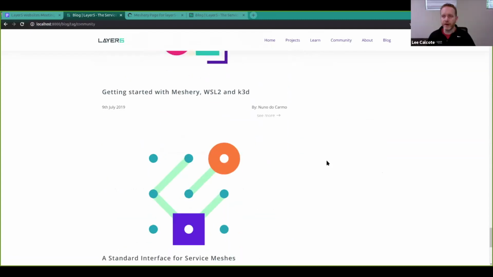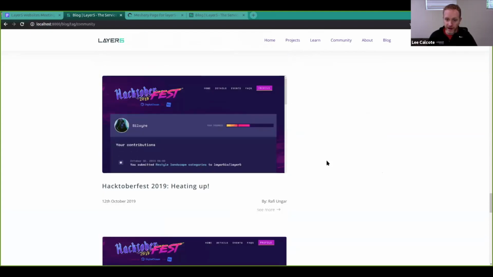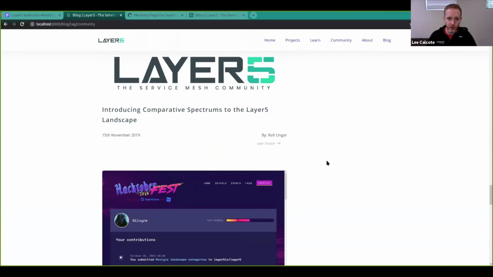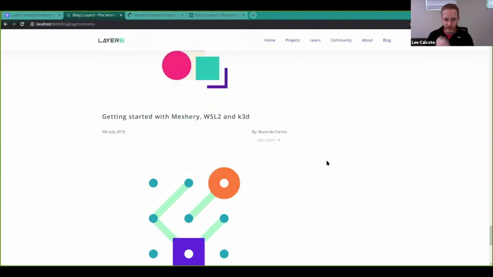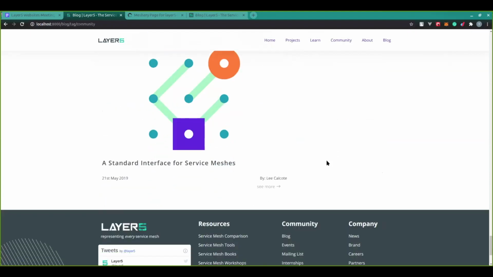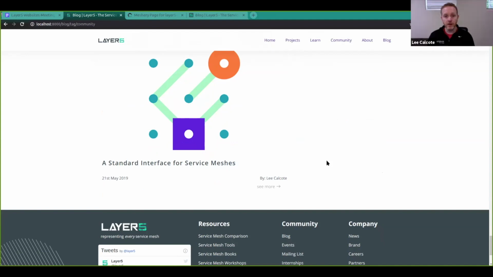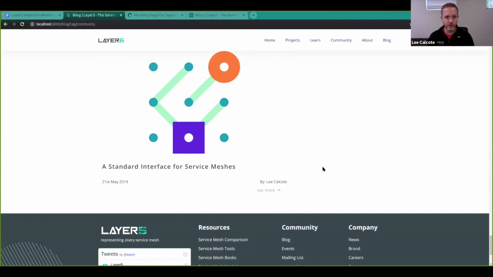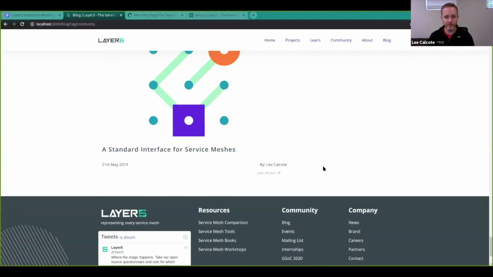Let me re-clarify. Is it in fact infinite scroll, or does it just retrieve all the blogs for that tag? For the tags, I see. Okay. Yes, we should have pagination on a tag basis as well.